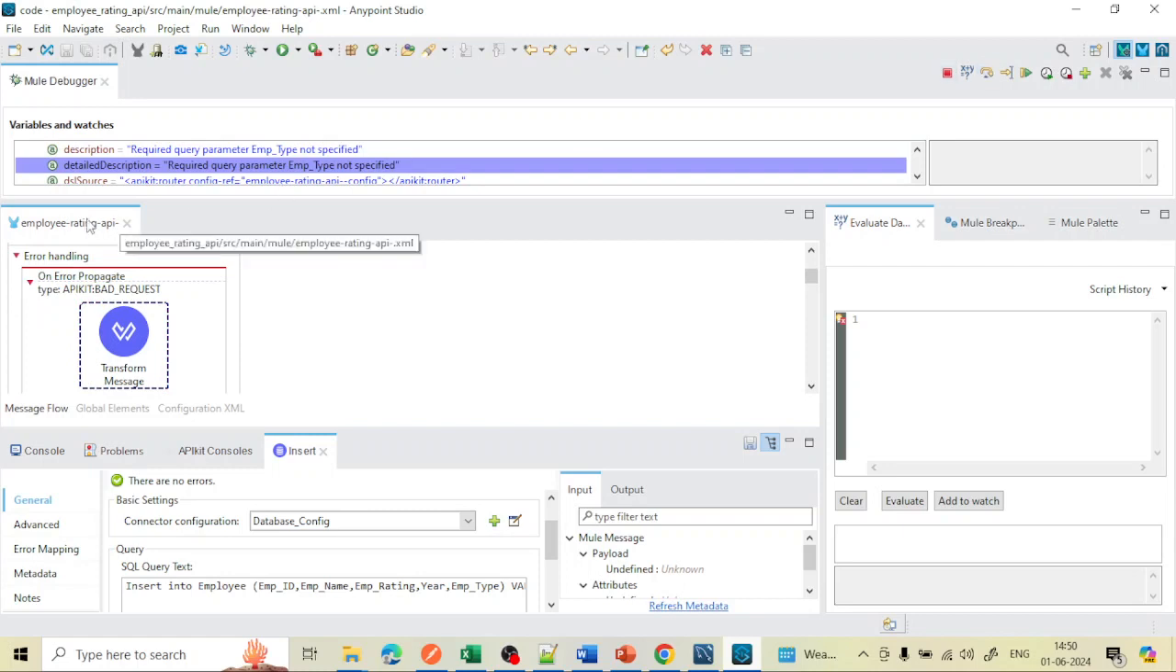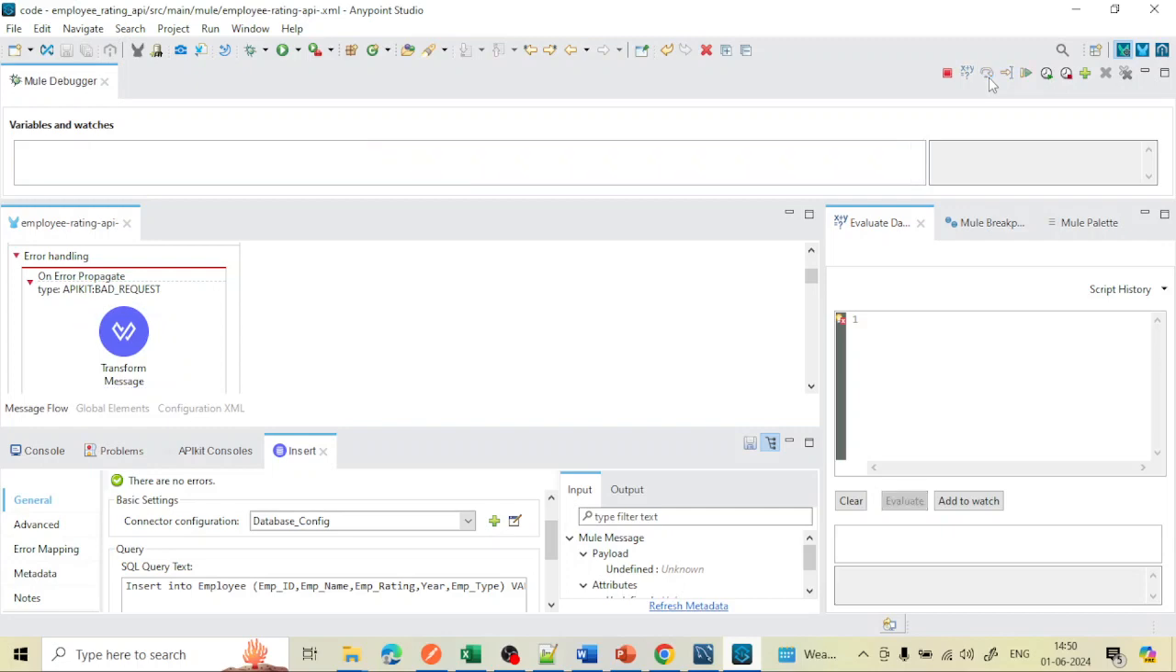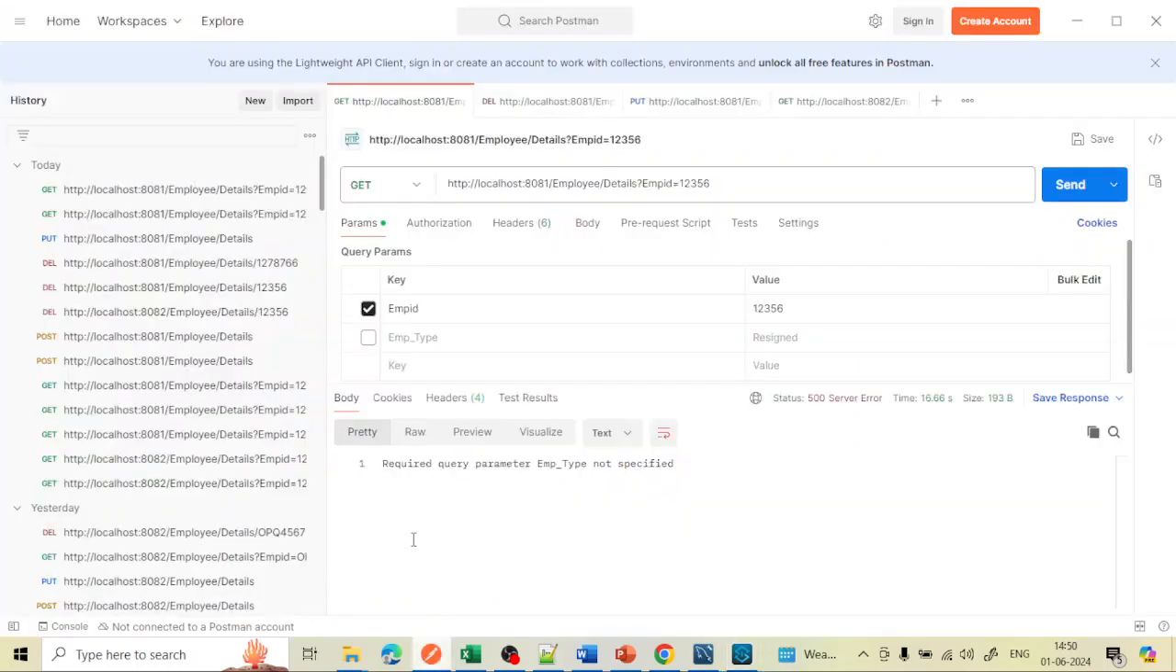You can see an error has happened and it has gone to the on error propagate, and this time we are going to get some error. Let's see the response. Required query parameter employee type. It is saying that employee type is required, but we are not sending employee type.